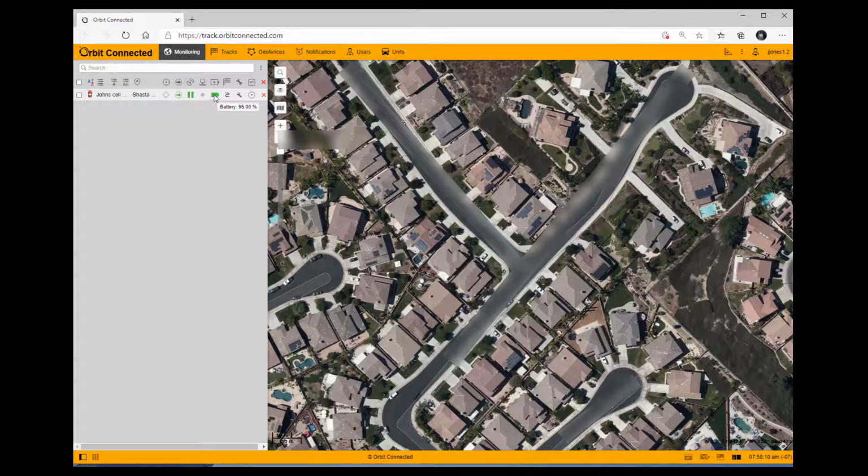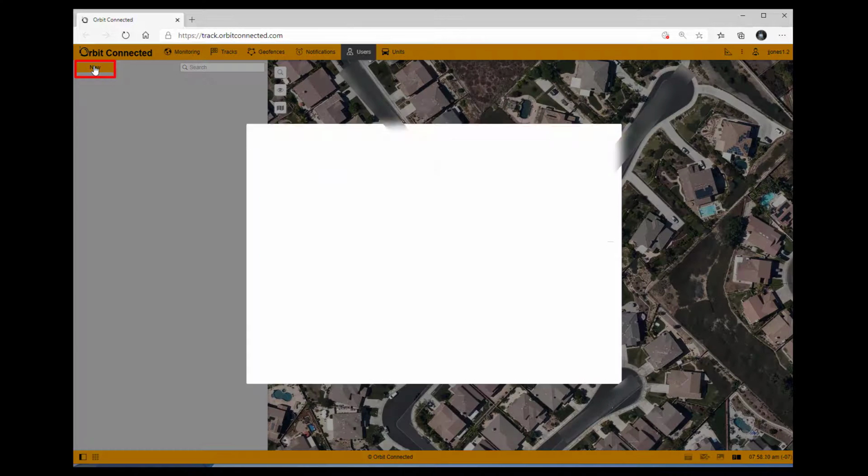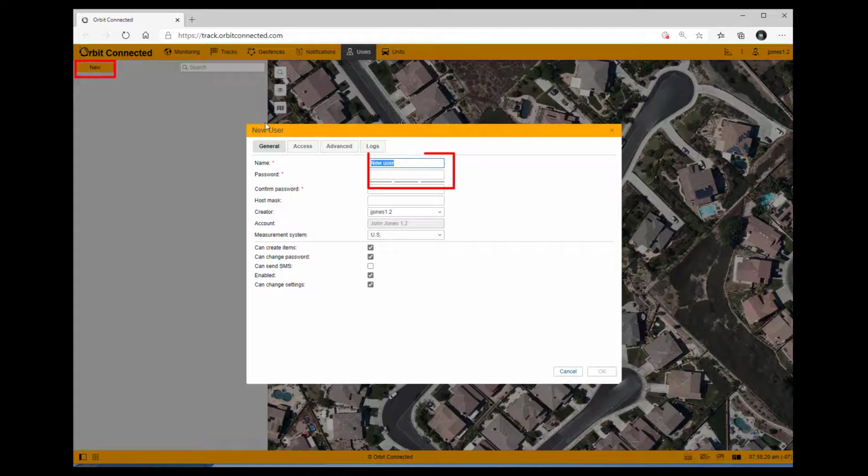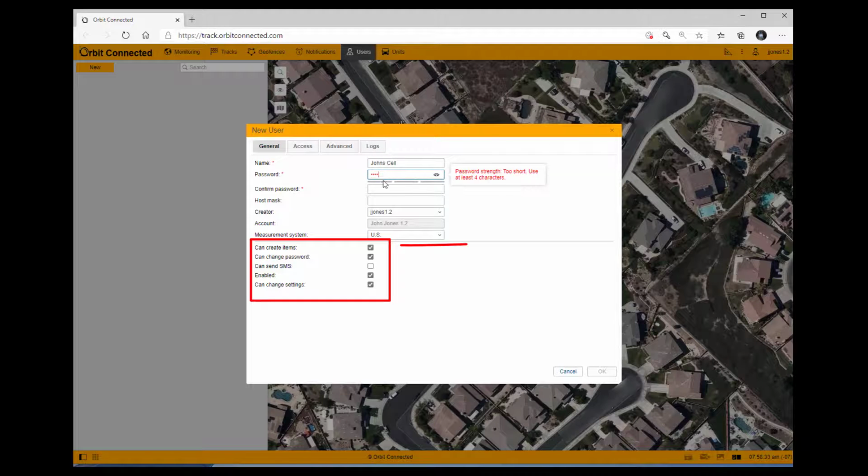Next, we will take a look at how we set up a user. Click New in the Management section, and next, give the user a name and password. In the lower section that provides the option to check 5 different boxes, we recommend unchecking the Can Create Items and Can Send SMS if it is checked.